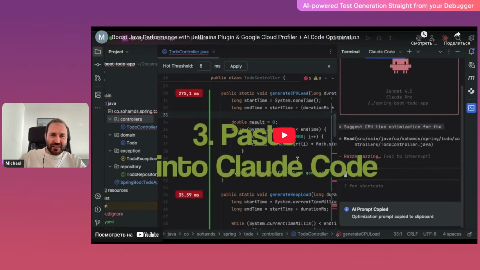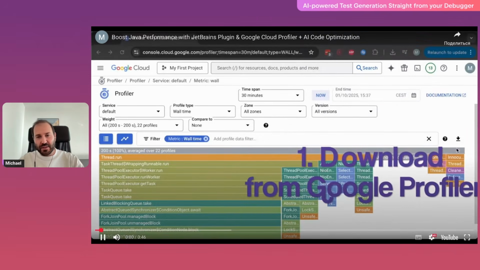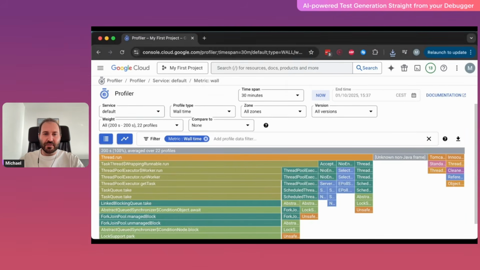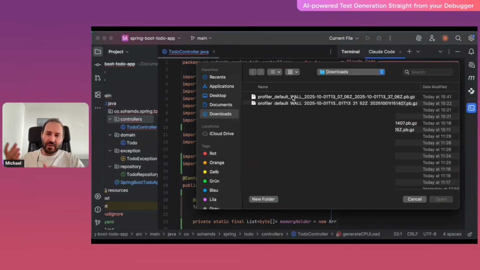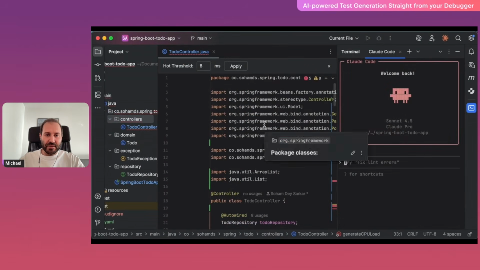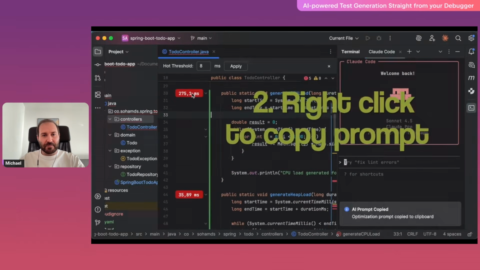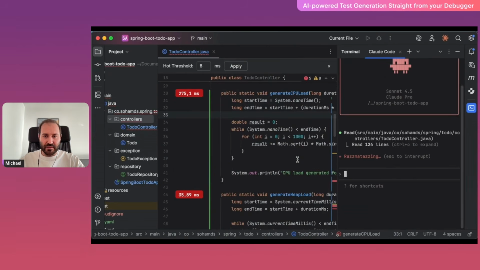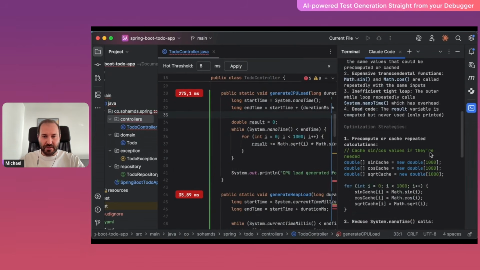So yeah, another use case is Cloud Code in IntelliJ IDEA. So it's a Google Cloud Profiler. You download the data from the Google Cloud Profiler, and you upload it. So you just upload the file here. It will parse it from the pprof format, and also will render the badges. So you can just right-click, same workflow, paste the prompt, submit the prompt and let Cloud Code do the work for you.